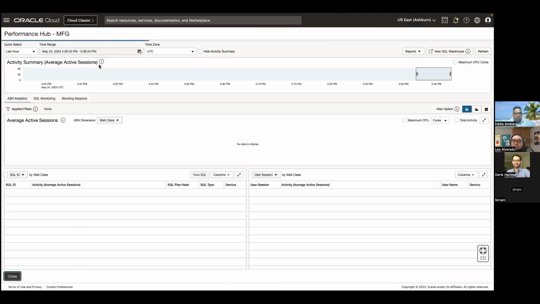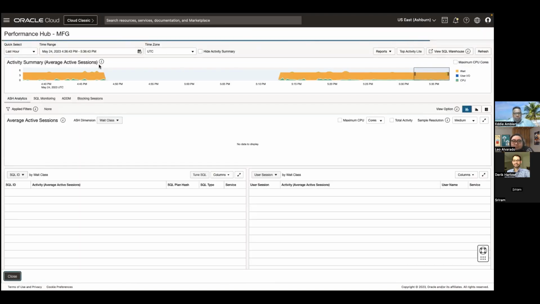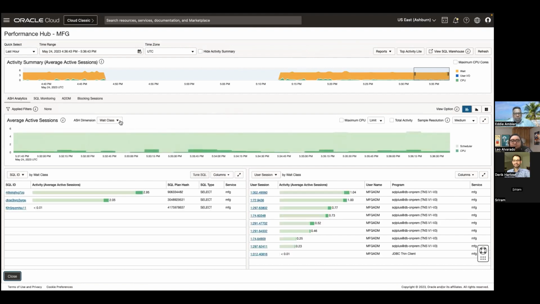So launching Performance Hub will be seen with a slide out menu here where we can see the top sessions. Again, we have the capability of looking at our different average active sessions and changing our dimension if we want to. So we're looking at wait class now, but we can filter this based on session details or SQL details. We'll see this a little bit later, towards the end of the demo, of looking at a specific SQL statement running on a database and how it's performing over time.